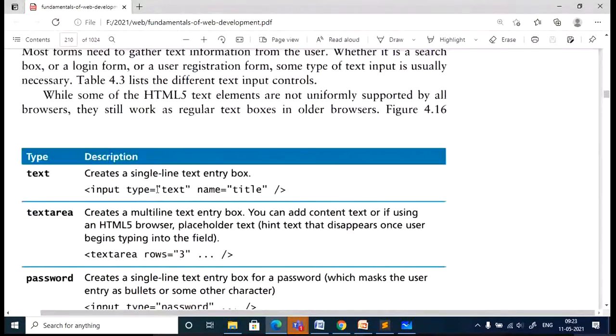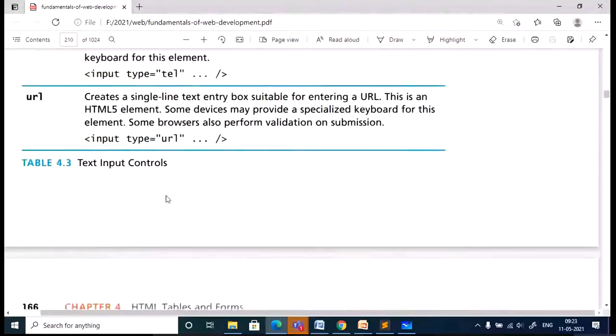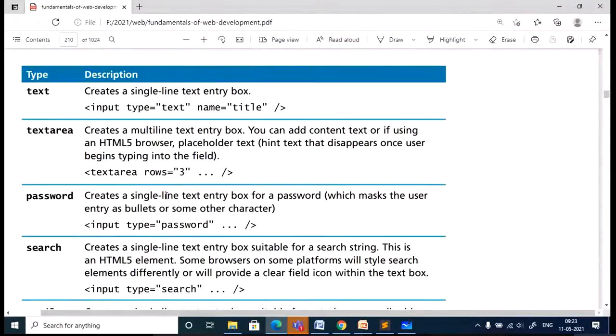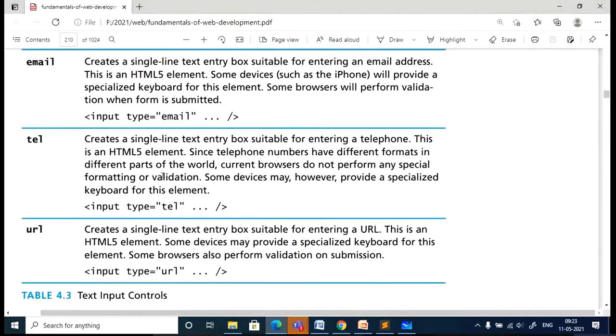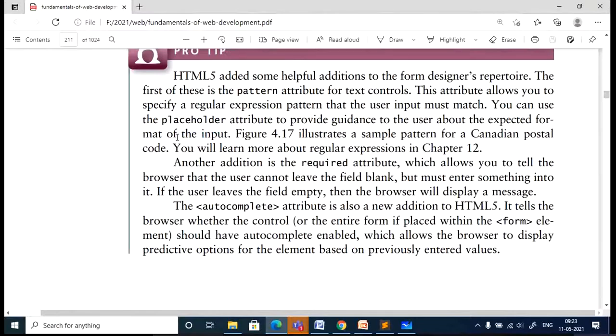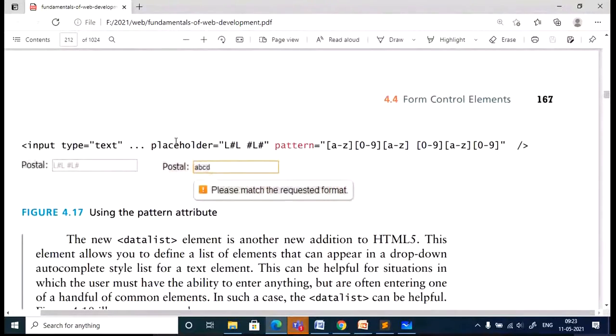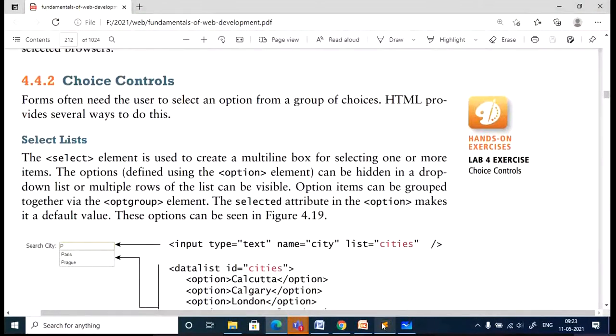Okay, simple input types we have discussed: text input, that means with respect to text where you can accept information. Normally we'll use all these different text inputs for registration. For other tasks you will be using other input types. So next we'll move on to choice controls.